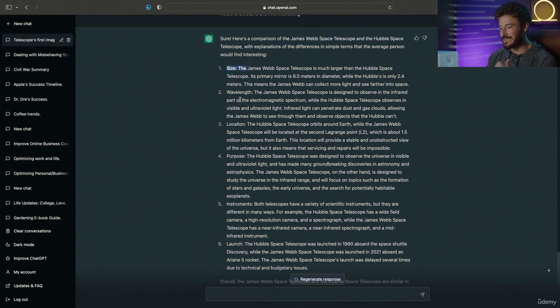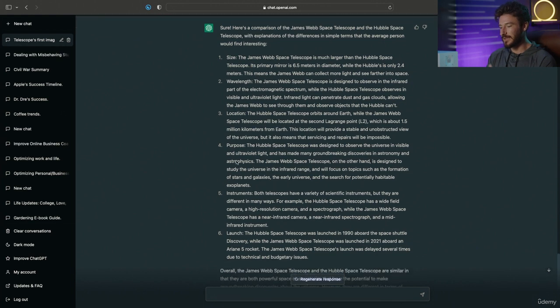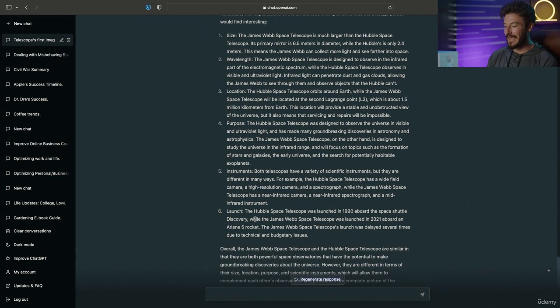It compares the size, the wavelength, the location, the purpose, the instruments, and the launch. So a ton of really interesting things you can do with this tool, and I will see you in the next lesson.